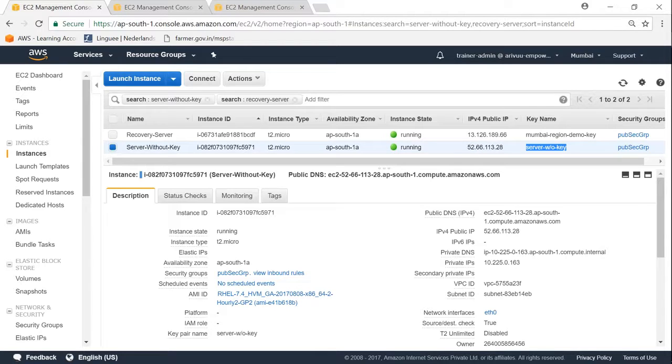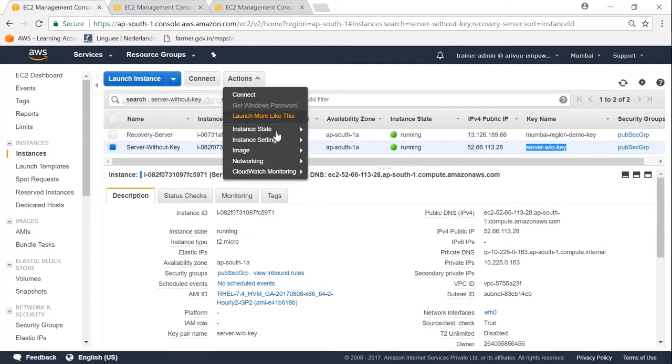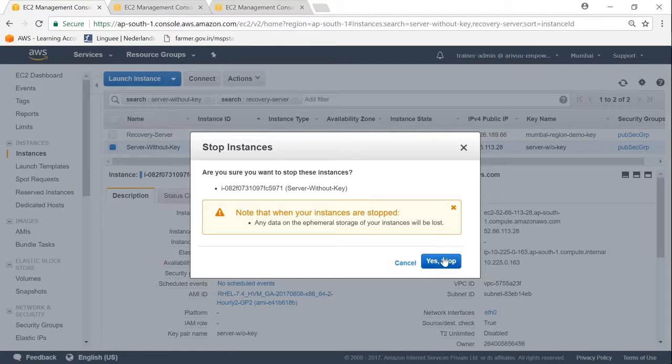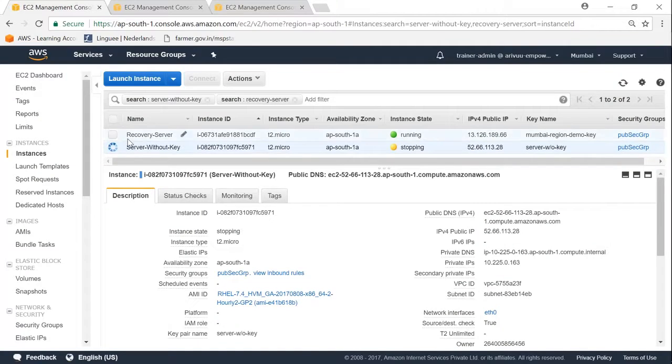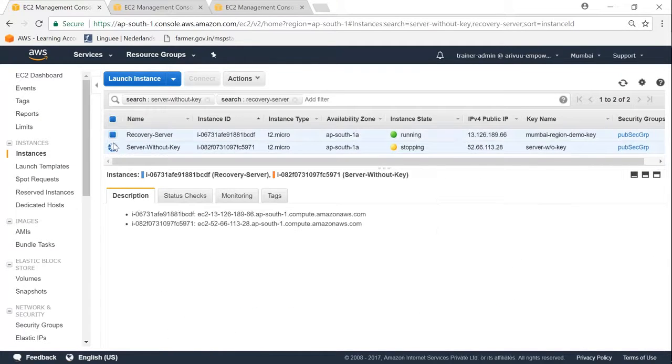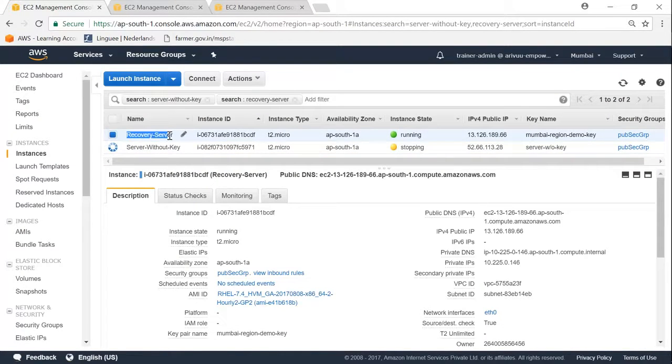So the first thing we are going to do is stop this server so that we can take the volume and mount it on another server. So I'm just going to go ahead and stop it. Meanwhile, you can see in the background there is another server that is already running, called the recovery server. I'm going to take the root volume of the server without key, mount it on the recovery server, and copy my authorized keys. I'll put these steps into my chat window or my comment section so that you can copy the same commands.